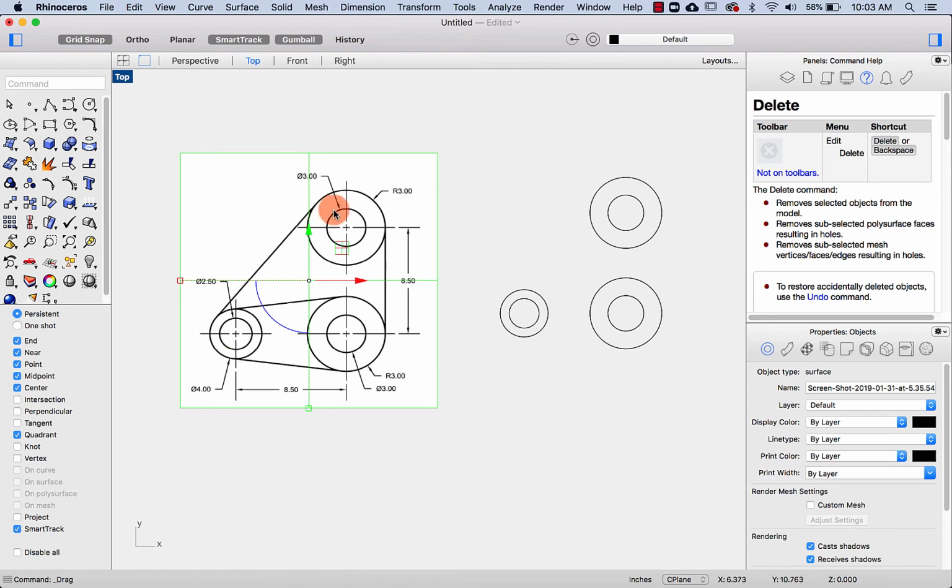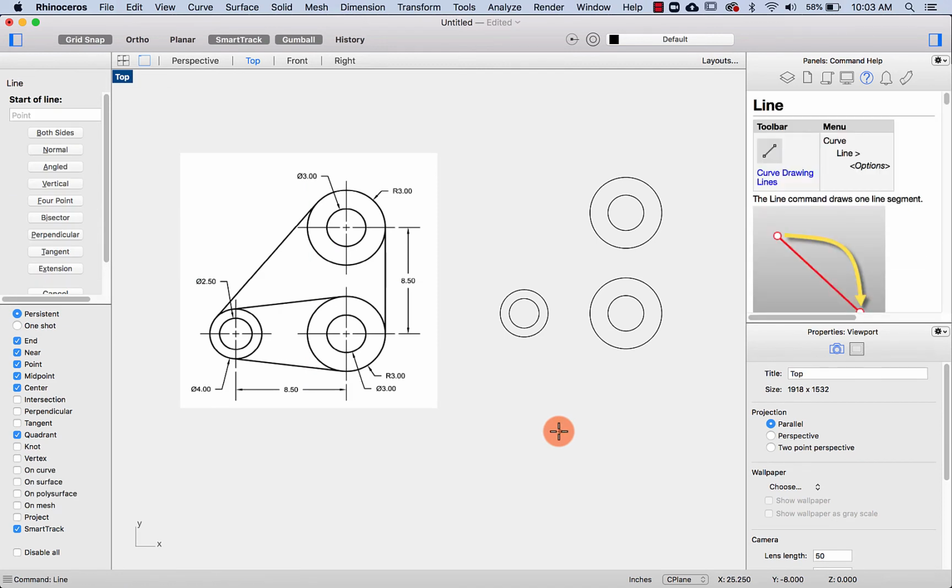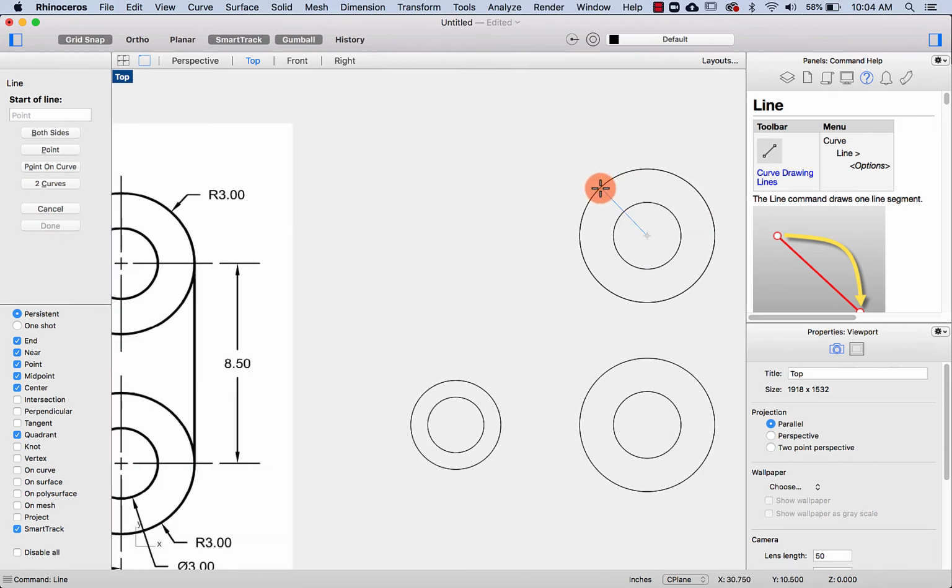And as you can see from the image, they're all tangent to the quadrants or tangent to the curves of these circles. So what I can do is type in line and then make sure you select tangent here. Click on tangent. Here's the start of my line. You see that little blue line there? It's telling me I'm tangent. So I'm going to click.